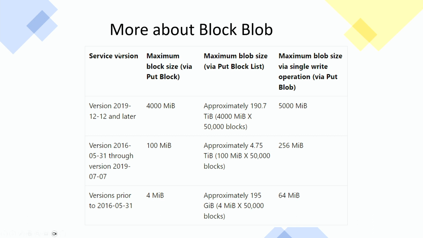So right here you can see the service version, and it says version 2019 and later, 4,000 megabytes. So the maximum block size via put block, this is the operation put block, is 4,000 megabytes. For versions like 2016 and prior, it was 100 megabytes, and prior to 2016 it was 4 megabytes. So again, this is via the put block operation, and then the maximum blob size via put block is approximately 190.7 terabytes. So what does this mean?